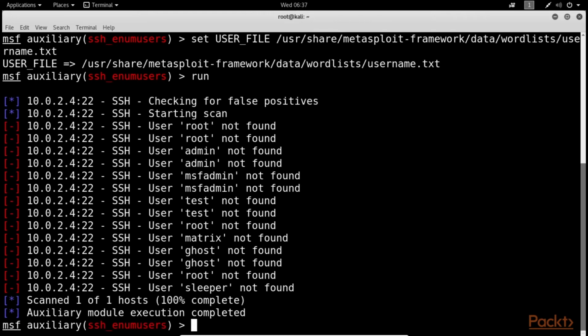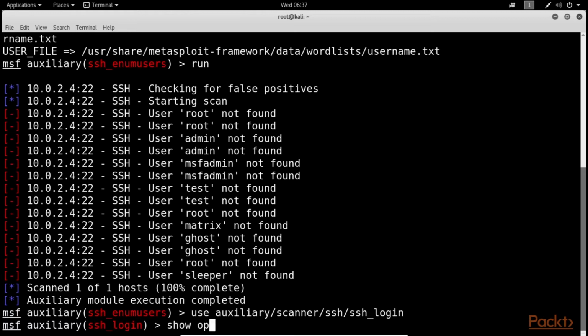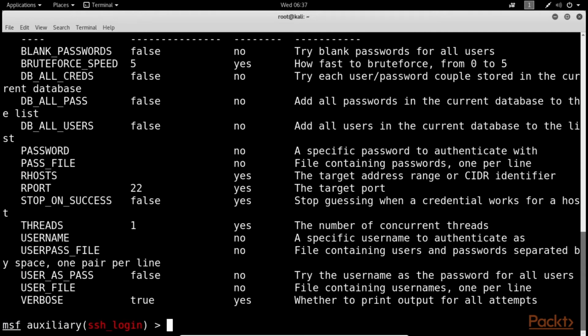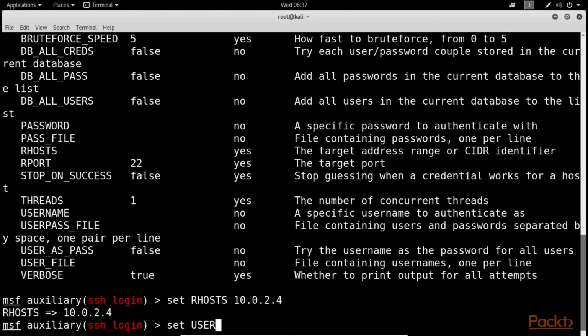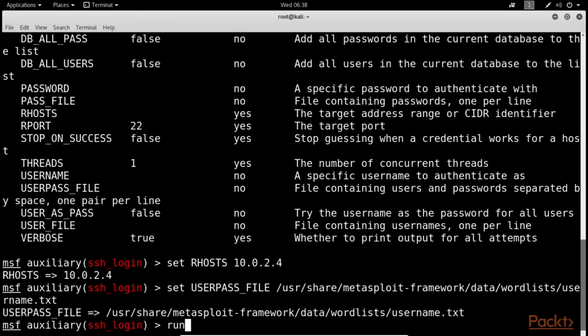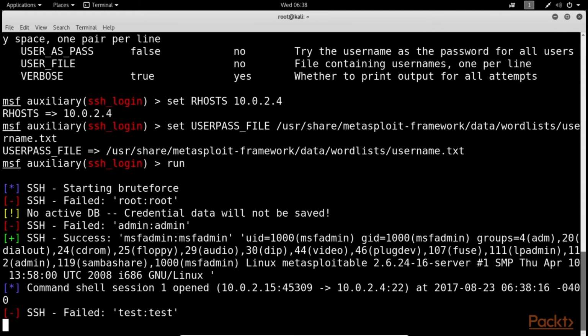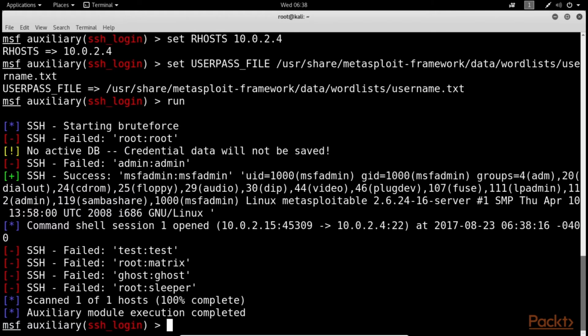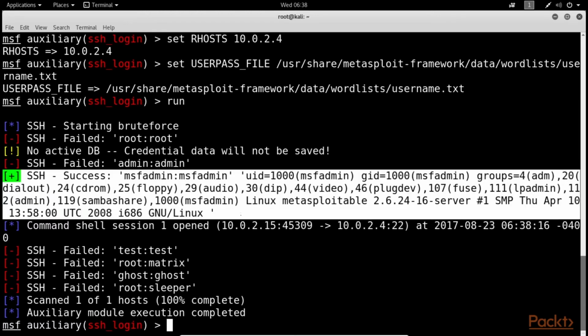Next we will see SSH login. This auxiliary module performs a brute force attack on the target SSH server. To use this auxiliary module, type auxiliary/scanner/ssh/ssh_login. Now use show options to show all the possible available options. Now you need to set rhosts using the command set rhosts 10.0.2.4. After setting the rhosts, set the user file. This will contain the same user file that we used earlier. Now run the command. You'll get the output as shown. Here we can clearly see that we are successful in achieving our target.